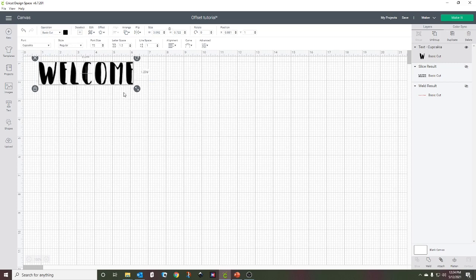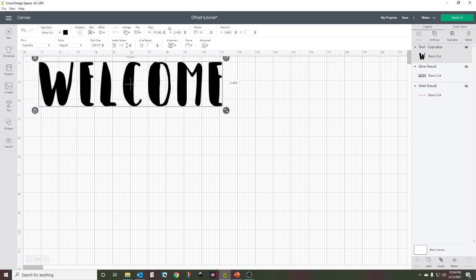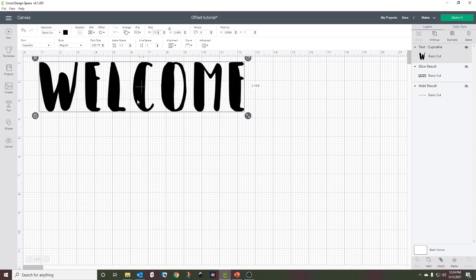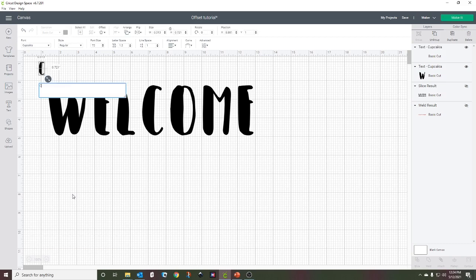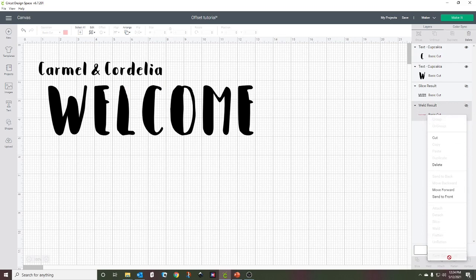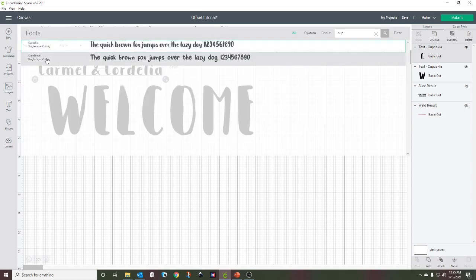And there's welcome. We're going to make this about 11 and a half inches high. Or 11 and a half inches long, because that's all the bigger that our mat will cut. So there we have the welcome. And now we're going to type Carmel and Cordelia. And I'm going to see what font that was. That was Cursive 101. So we're going to change this to Cursive 101.